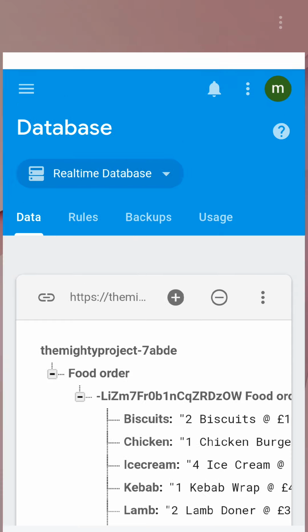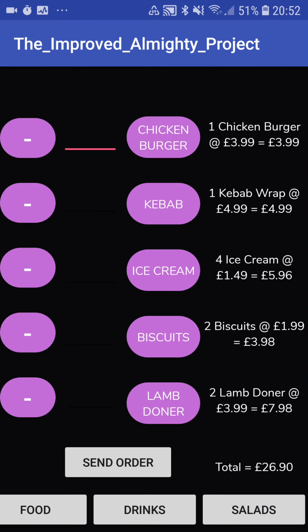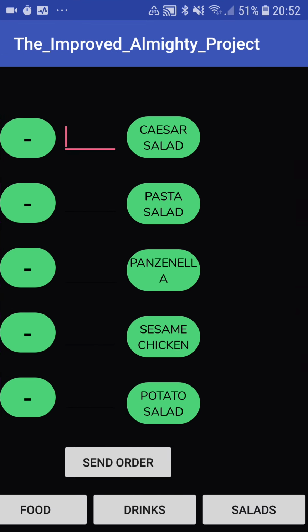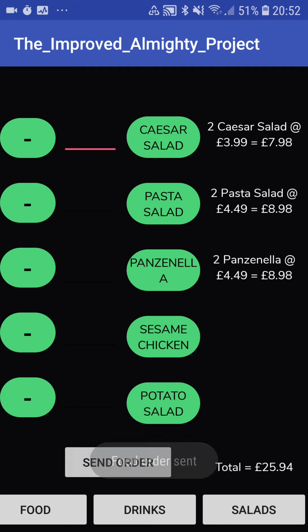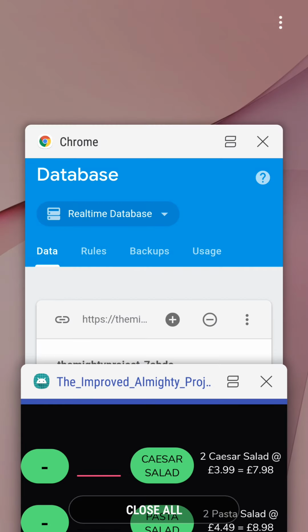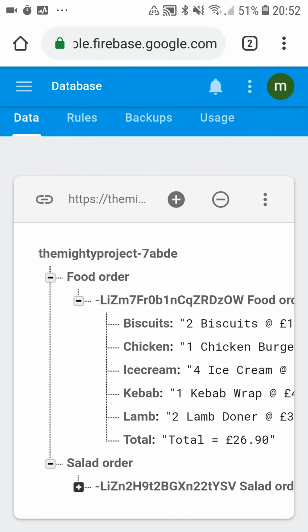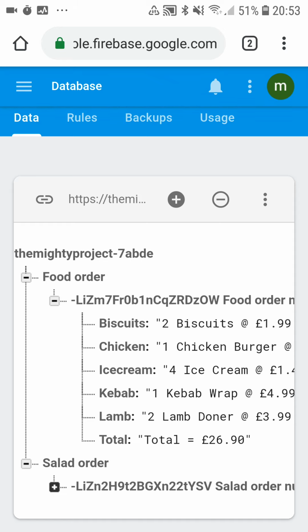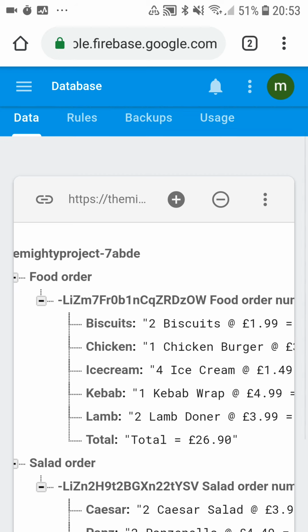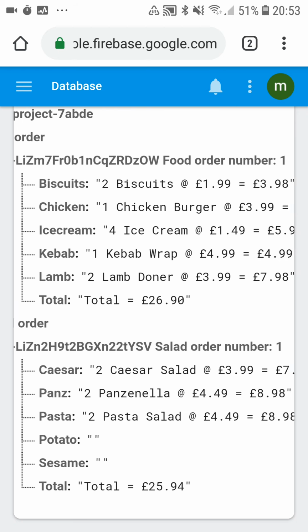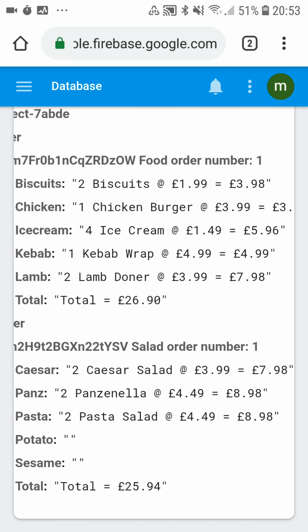So let's try this again, shall we? Let's go to salads, for example. If I just do a random order and click send, it says the order has been sent. So if I go back to the database, you see it sends in real time. So over here it says salad order, and it says salad order number 1. And if I just click here, the plus sign, this is exactly the order that we just had.